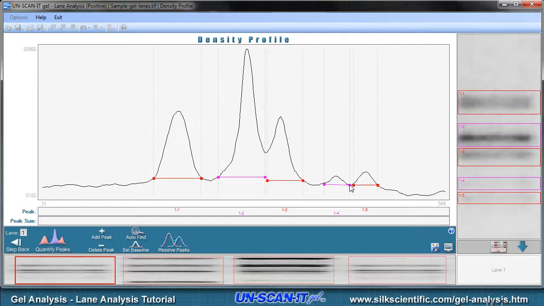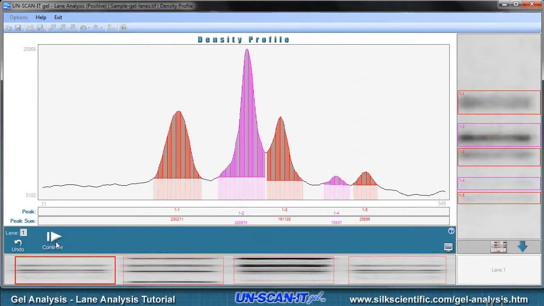After all the peaks and baselines have been assigned, click the Quantify Peaks button. The area above the background will be displayed and stored for each peak in that lane. Click the Continue button to continue to the density profile for the next lane. Follow the same procedure to define the peaks and baselines for each lane.